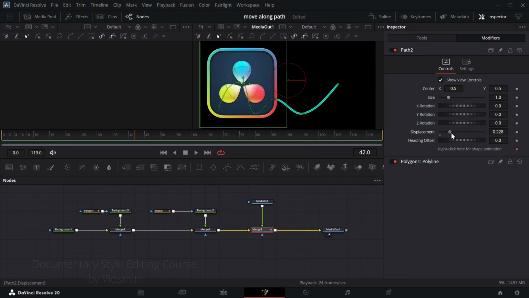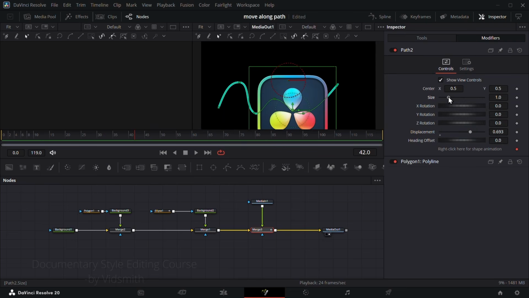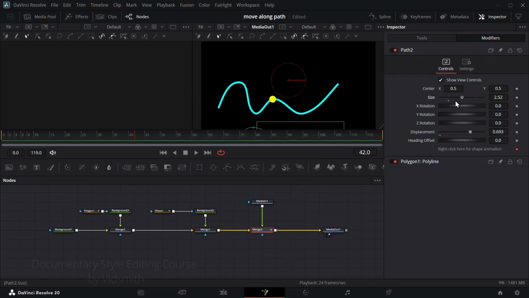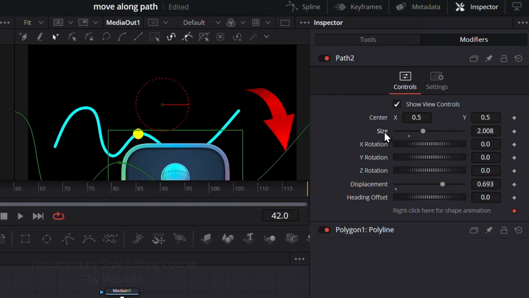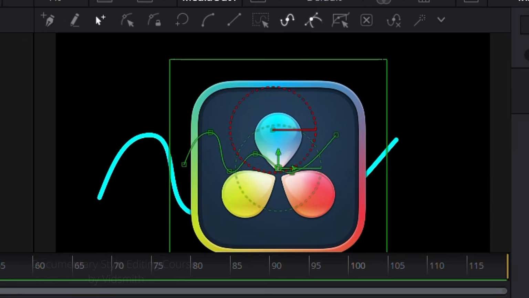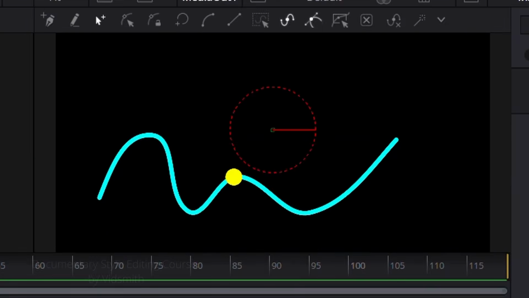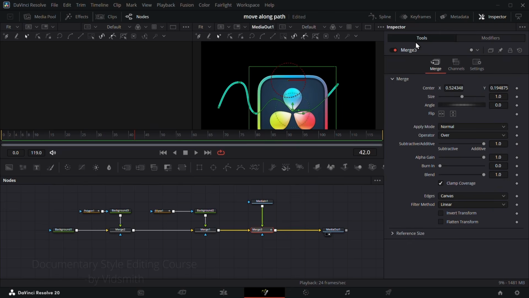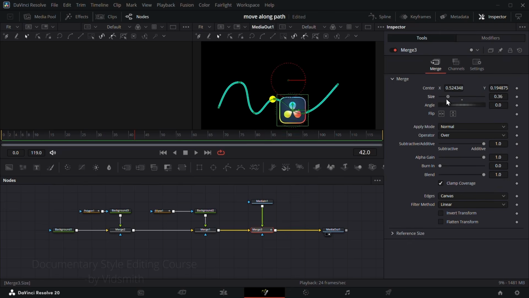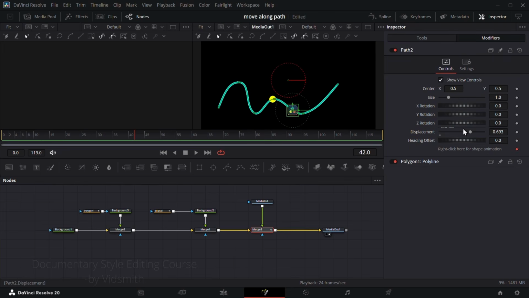See, it is moving along this path. Keep in mind, you cannot change the size of the logo from here, because this option is made for changing the size of the overall path. See, it is increasing the size of the path, not the logo. To change the size of the logo, just use this Tools tab as we use it normally. Let's make it smaller. So, now you can see the logo is moving along this path.